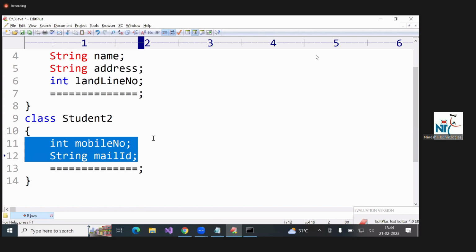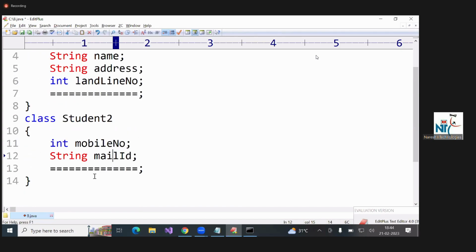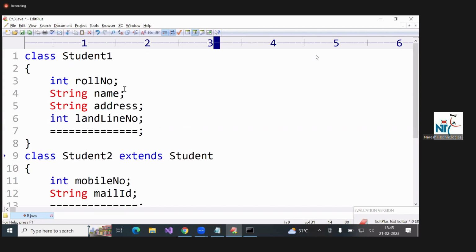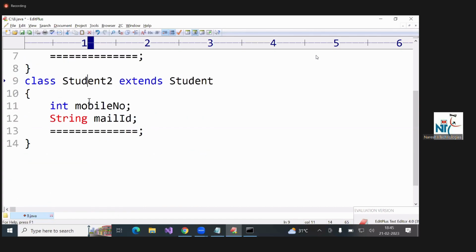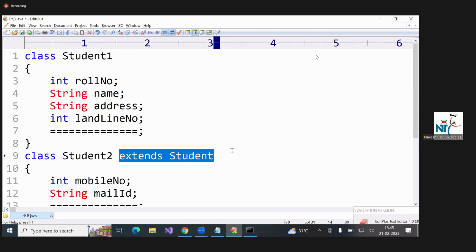Okay, that's why roll number and name are required here. Roll number and name, how many times required? One time. Then which relation? Extends. It is an is-a relationship. Now roll number and name, how many times required in second student, in Student2 class? One time. Then what do we have to write? Extends.